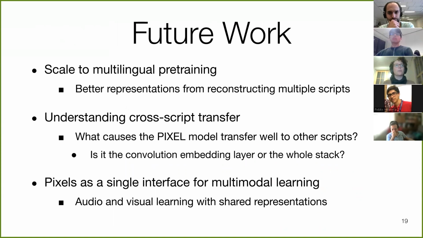In future work, we want to scale to multilingual pre-training. Obviously, it will be interesting to see what it's like when we train on many languages. We also would like to look at cross-lingual transfer and how it works. Is the convolution embedding layer learning something, or the whole stack? And then one interesting direction is also to use pixels as a single interface for multimodal learning. So use a combination of images and text and have a shared representation and see what we can learn.